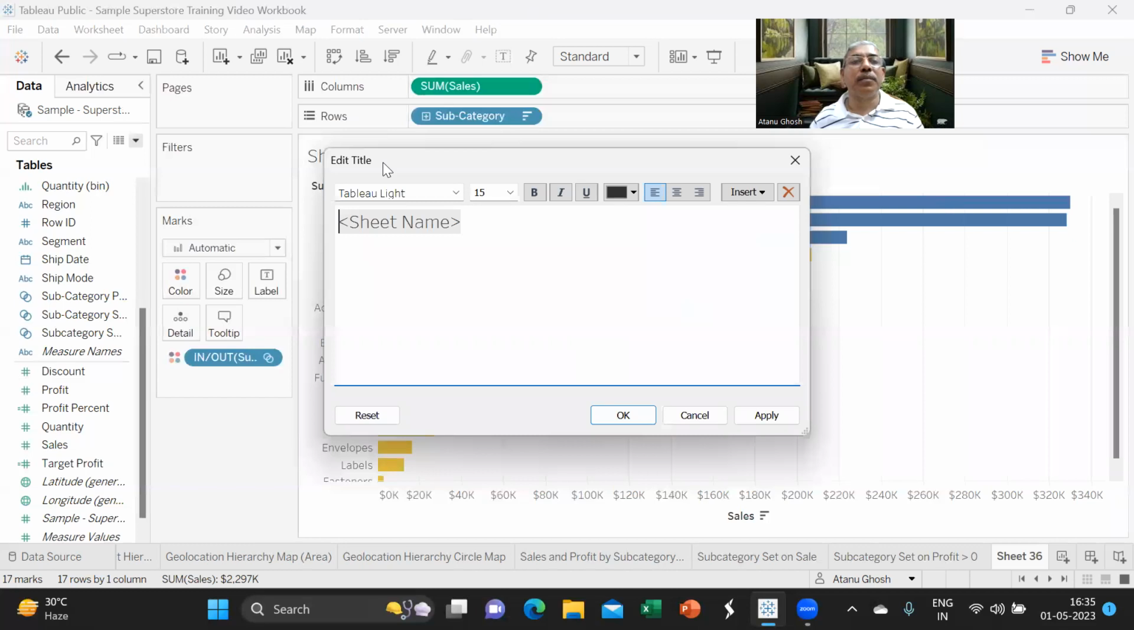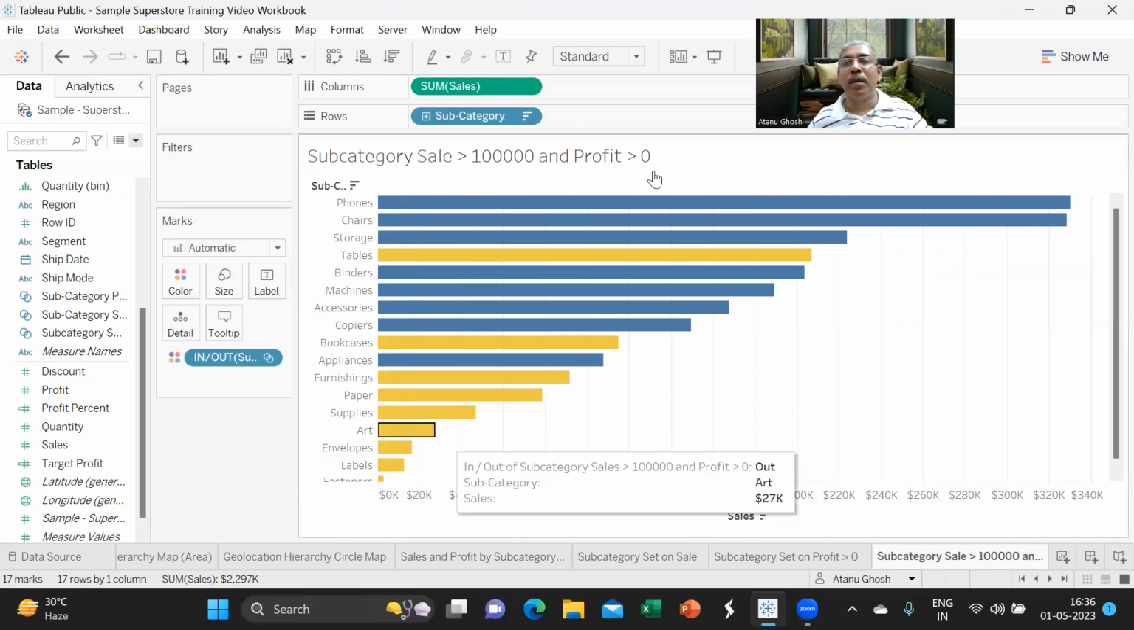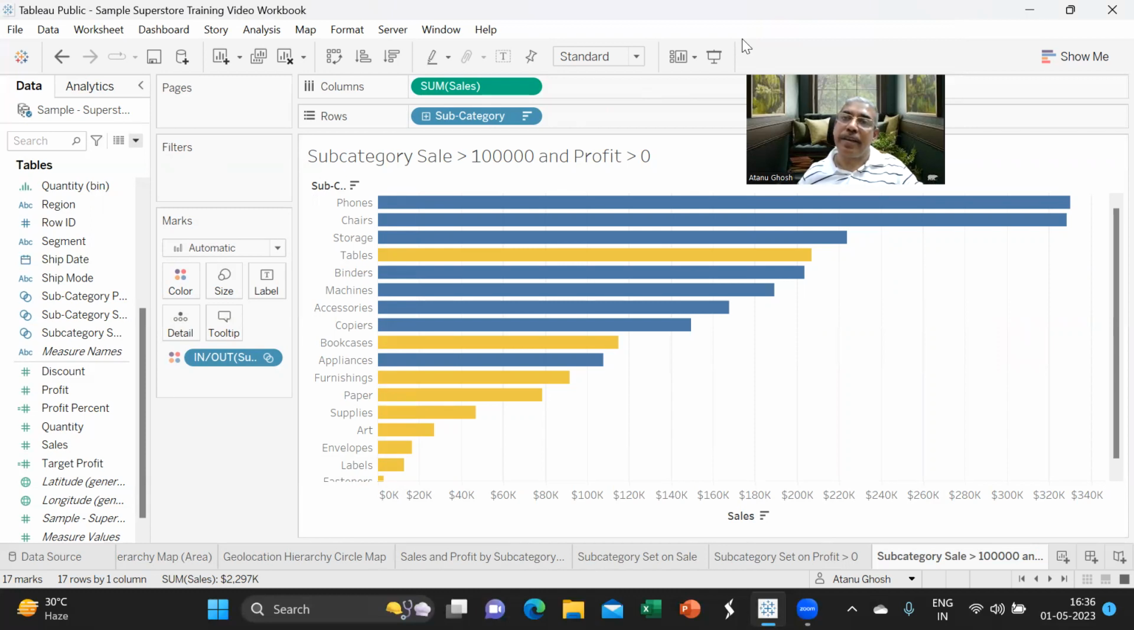Let's just name this. We'll see some other interesting ways of creating sets.